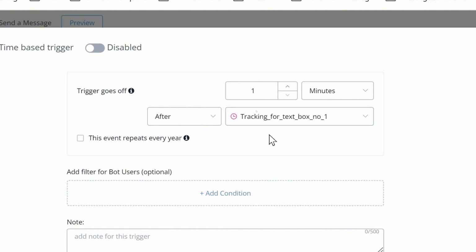So the trigger function here, what if the user has received a message with a button, the trigger function's record will be automatically sent out after 1 minute. So this is the purpose of these trigger functions.